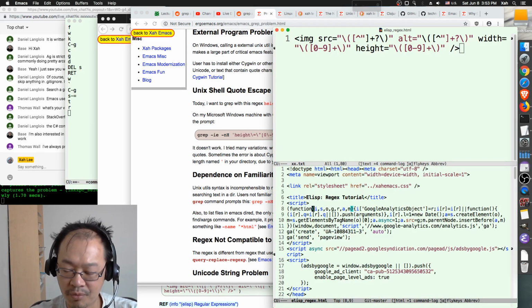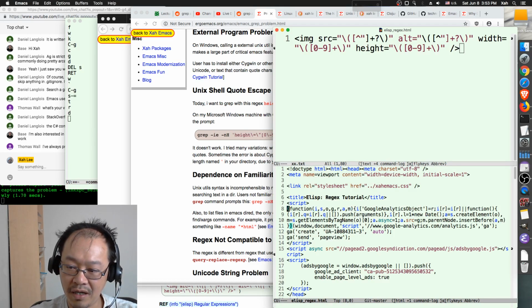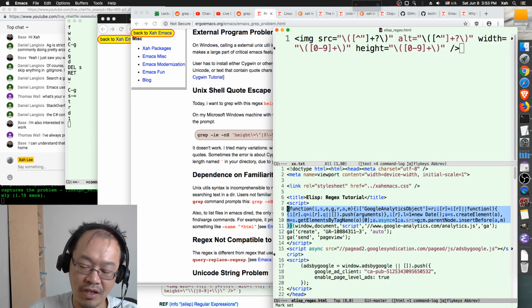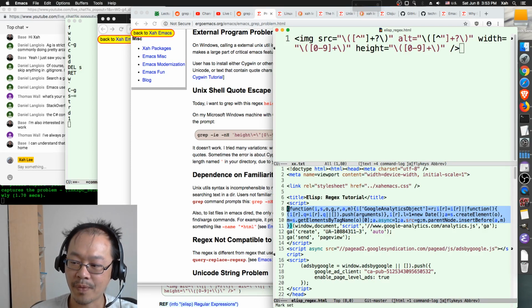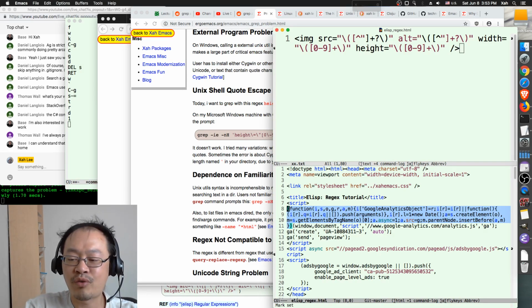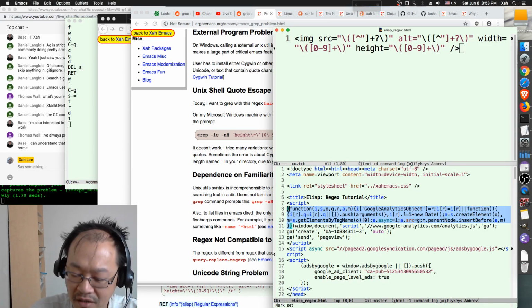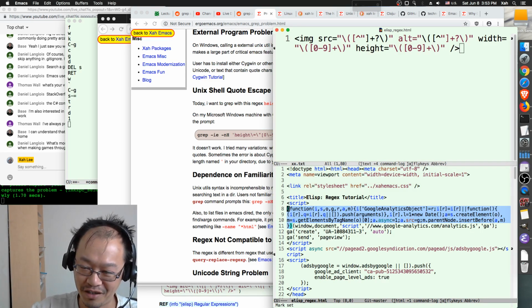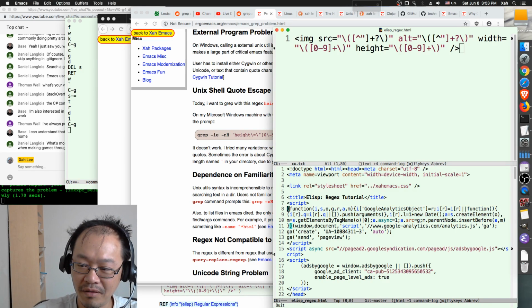Emacs, this regular expression tutorial. Then this line is JavaScript code. That's part of the Google Ads thing. JavaScript code. A tracker. Every website uses it. Okay, so don't worry. Any website you visit, you will have a Google tracker with it.